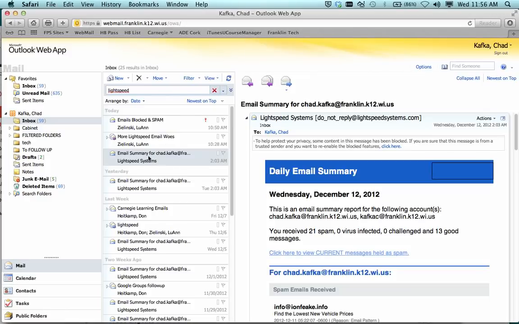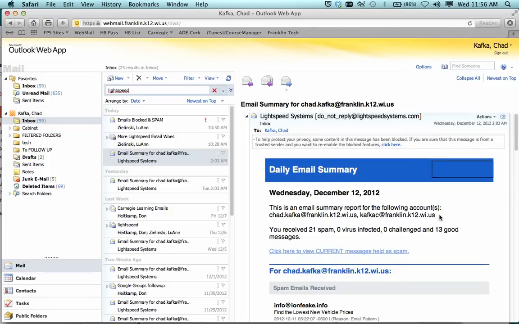Daily, staff should be getting an email that is titled Email Summary for whatever your account name is. And this says that it's coming from Lightspeed Systems. Lightspeed is our district filter that blocks our spam. This is what the email message over here looks like.